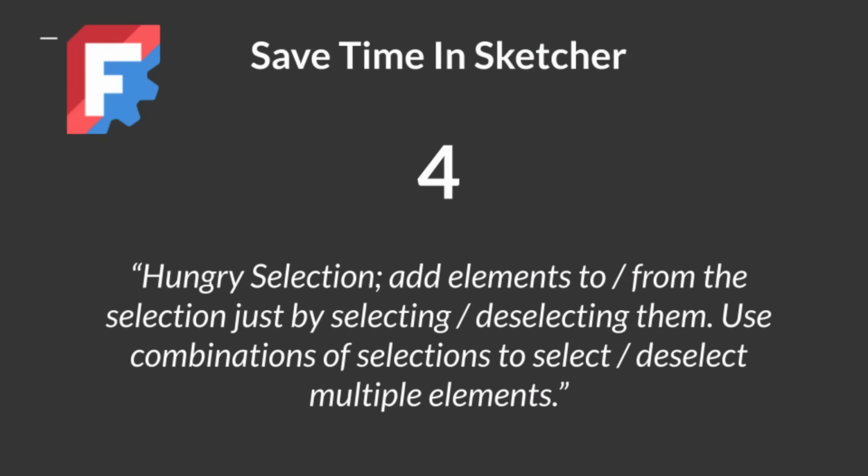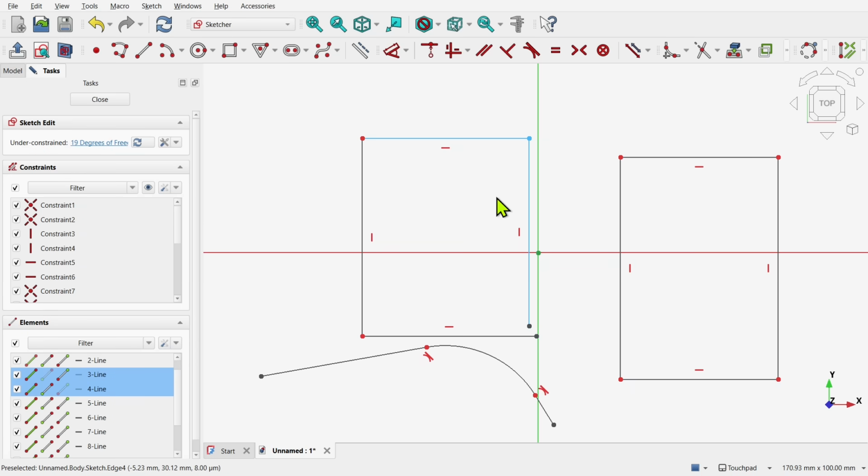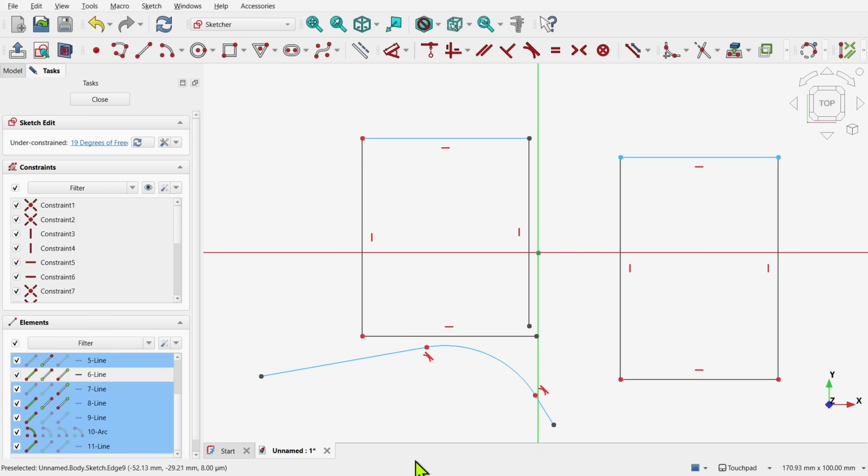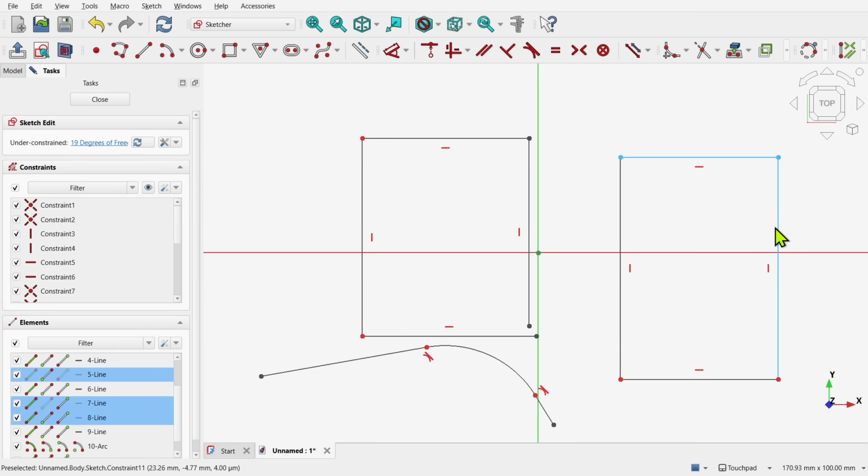In the Sketcher, you don't need to hold Control to multi-select. When we select elements, it gets added to something called the hungry selection. So I've selected the top, right side, and right side here. If I select them again, they get removed from the hungry selection. This can be combined with box selections and the double click, and also the same for removal. Through this selection, we're not holding down the Control key. It's just a left mouse click.